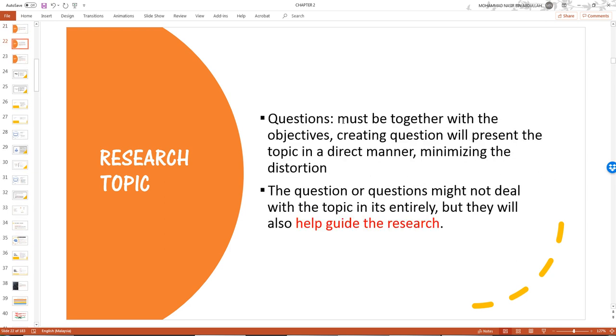Okay, question must be together with the objective lah. Creating a question will present the topic in a direct manner, minimizing the distorting lah. So question pun sama juga. Dalam question, objective and hypothesis mesti follow SMART, S-M-A-R-T: specific, measurable, achievable, realistic and timeliness. I ulang banyak kali ya, setiap lecture I ulang benda tu, right? Because that one is very important, right?